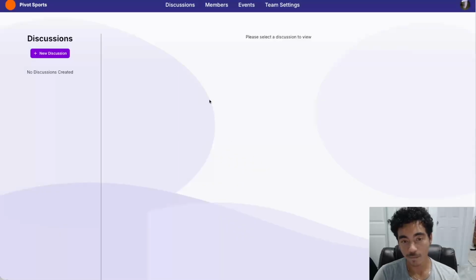When we go to the group, we have multiple tabs. We have discussions, members, events, and team settings. I'm going to go over the event section because I feel like that's the most important part in my opinion.